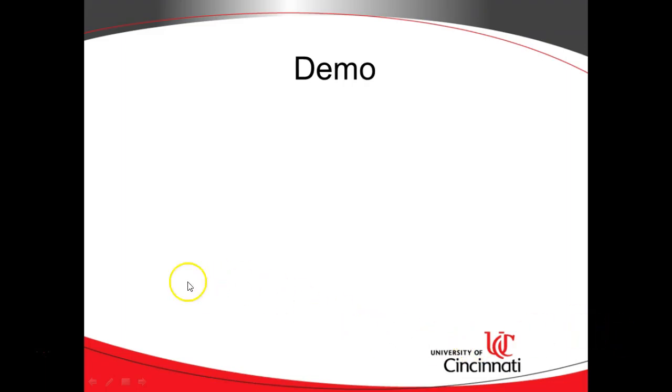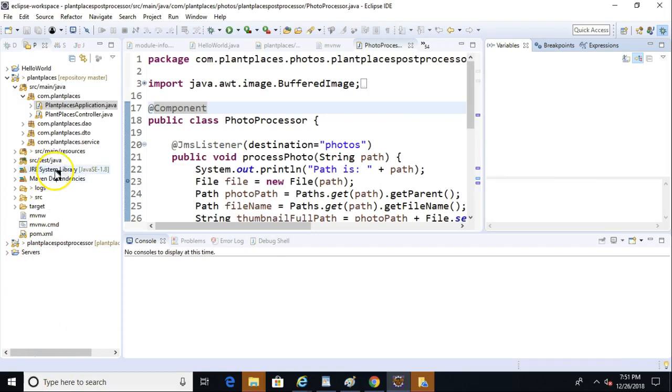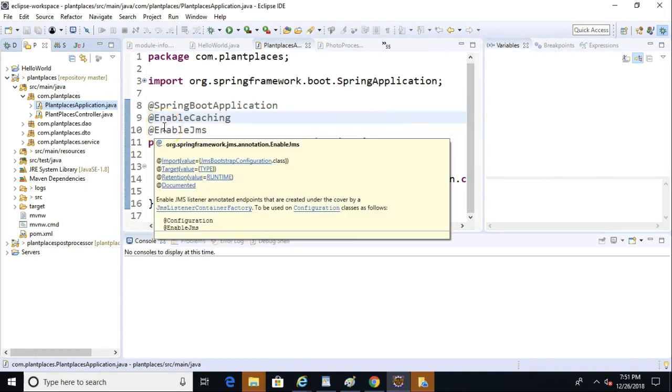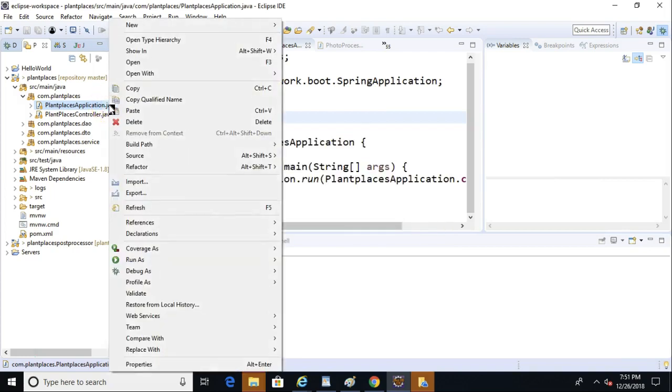Next thing we want to do is a demonstration. So this is our Eclipse development environment. We have a couple of projects here that we're using. One is this one called Plant Places, which is essentially our plant diary. The other one is this Plant Places Post Processor, which is that side process that's connected with a queue, which grabs photos and resizes them. Both of these are Spring Boot applications, which means we have essentially a main class, and that knows how to start the whole application. We don't have to deploy to Tomcat or anything like that. It figures all that automatically for us.